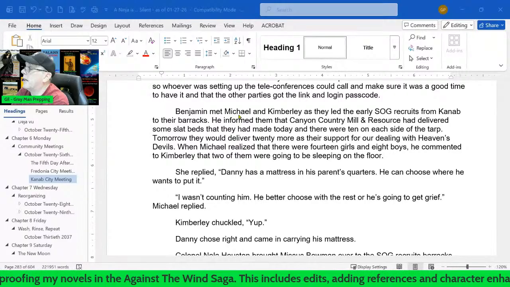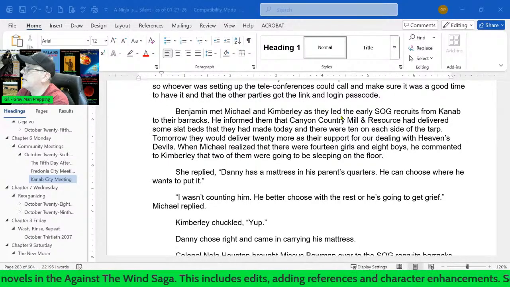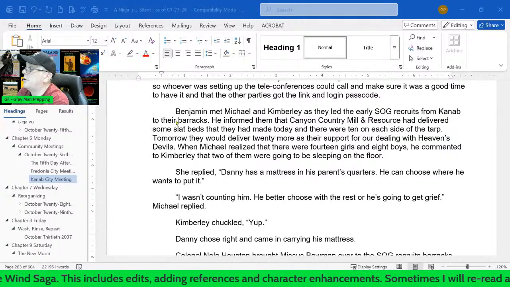Benjamin met Michael and Kimberly as they led the early Saga recruits from Kanab to their barracks.